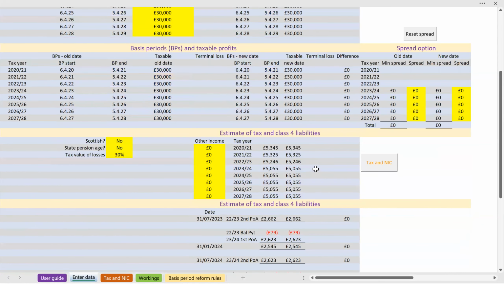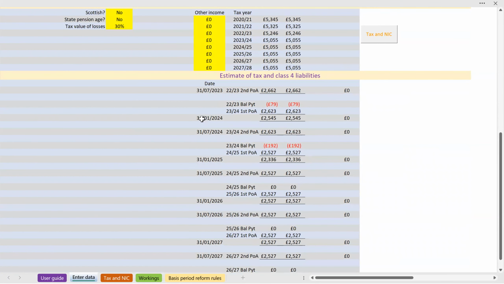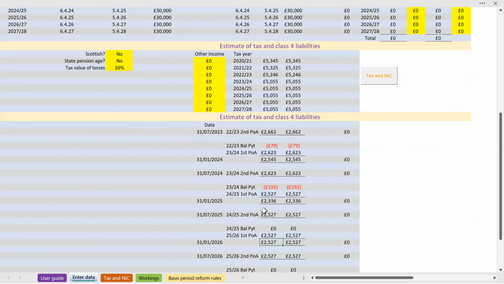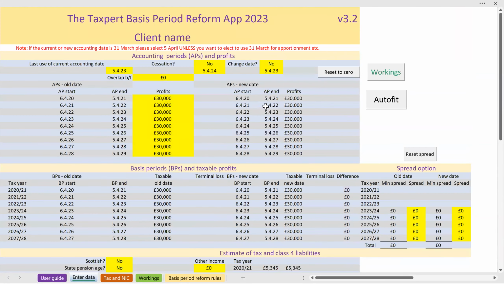What we can see down here is the payments on account: 31st of Jan 24, final payment for 22-23, first payment on account for 23-24, etc. If I just focus on the 31st of Jan payments, 2,545, then 2,336, then 2,527, 2,527, etc. So I've built in the tax and NI liabilities, Class 4. Now, in this case, with the 5th April year end, no changes. There is nothing really to talk about.